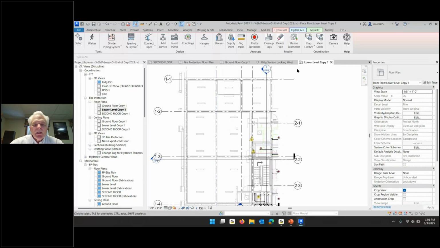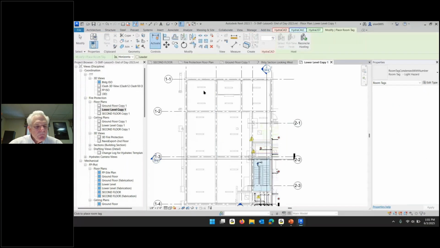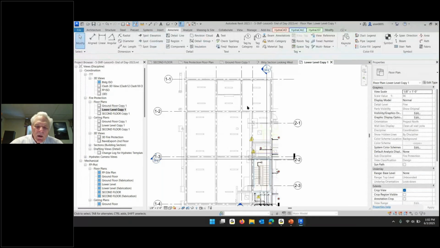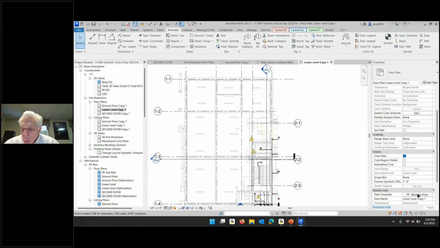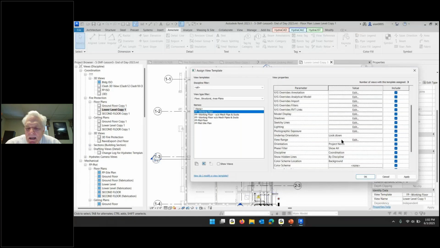Let me put a room tag on that just to prove to myself that we can do that. Annotate, room tag. He's being shy. Why is that? You know what? I'm seeing the structure here, and I have our view range way up, and the rooms are probably down a little bit lower than that. So I'm going to go to the view template, the view range, and adjust that. Where'd you go? View range. I'm going to put that back down at 4 feet.